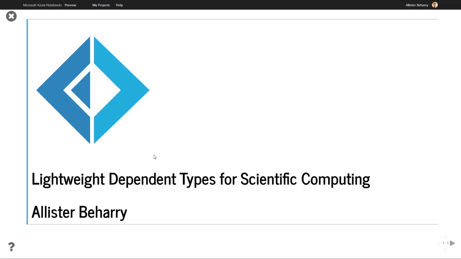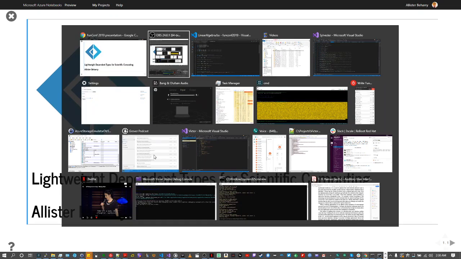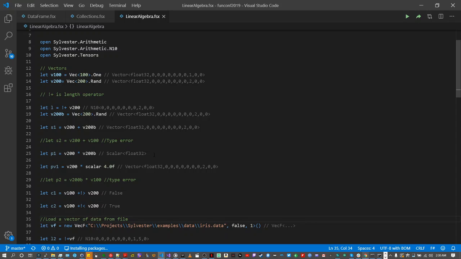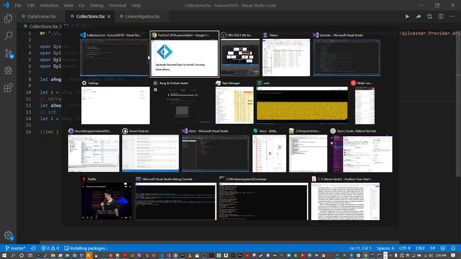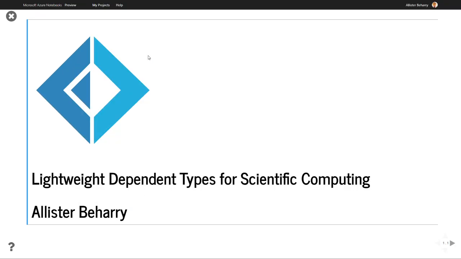Hello everyone, my name is Alistair Bihari, and my presentation today is on lightweight dependent types for scientific computing. I'm going to be showing how we can use F# to create a more advanced type system for working with things like vectors, matrices, arrays, tensors, and other structures that we encounter in scientific programming, and why functional programming, and F# in particular, is a great language for doing scientific computing.